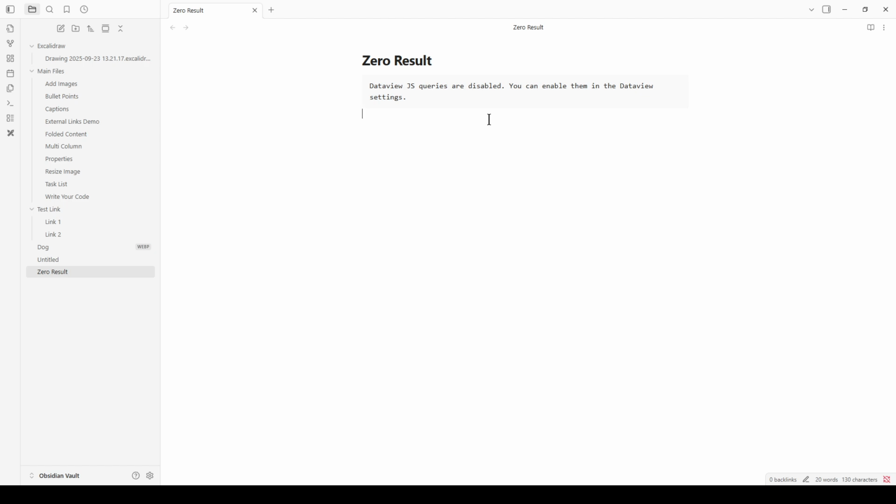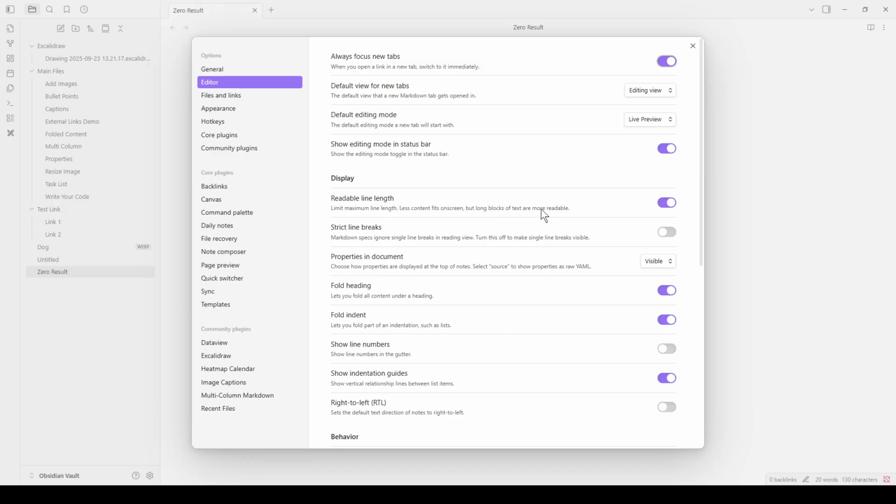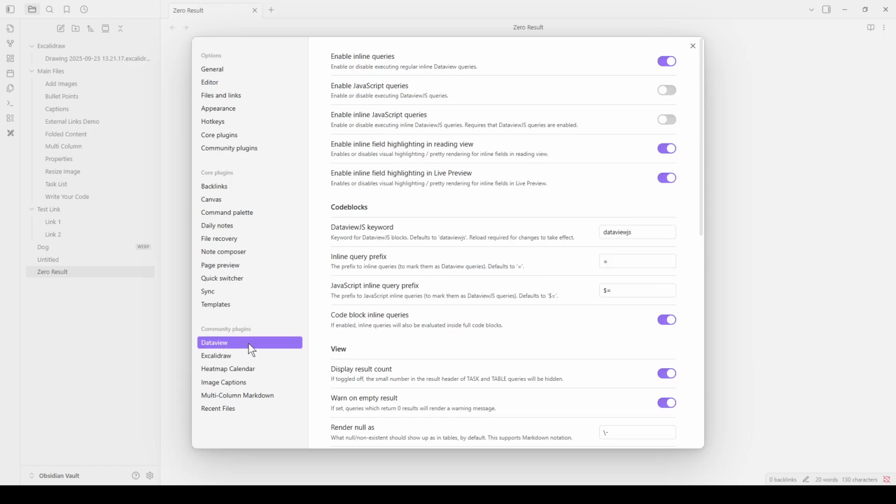To do this, glance at the lower left-hand corner of your screen and click on the gear icon to access the settings. A more extensive menu will pop up. But for now, you want to focus on the dataview options. Select it, and then find the setting to enable JavaScript queries, and switch it on. We're almost at the finish line.